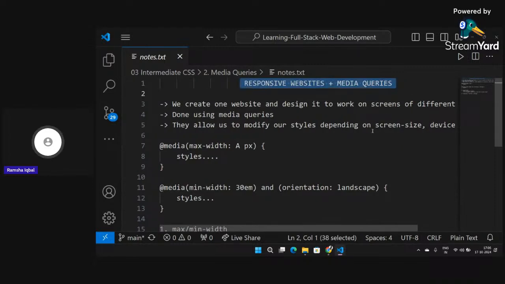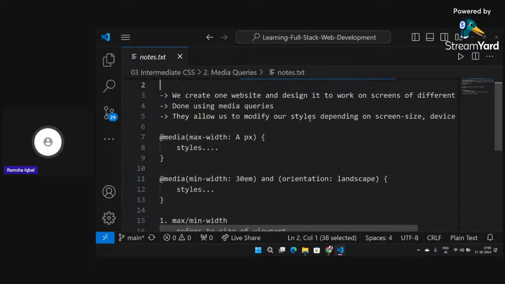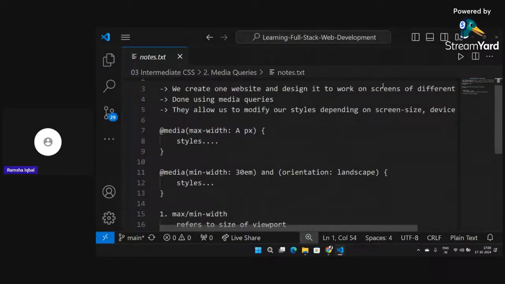Many websites do not work properly on mobile: the images are very big, and we want to reduce their size so they also look good in mobile view. So we create one website and design it to work on screens of different sizes. Suppose I want to use my website on a tablet and on a mobile phone too. For those cases we use media queries.